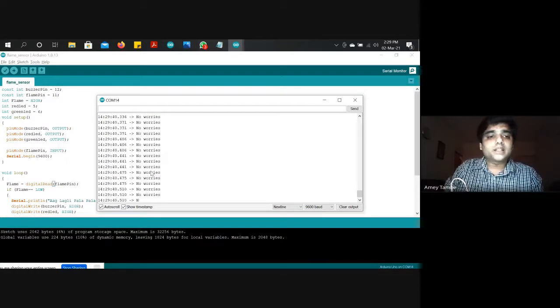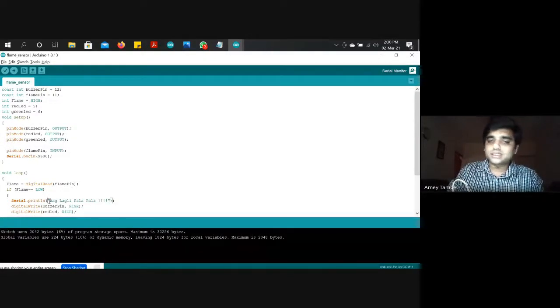Now I have set this on a baud rate of 9600. What a baud rate is and its significance, we will take up in a programming session when we are programming this. Here it is continuously printing no worries, no worries, no worries. So you can configure it according to your requirement. Once it detects a flame, it says the fire has started, run, run, run. In Hindi, it is aag lagi bhago bhago bhago.